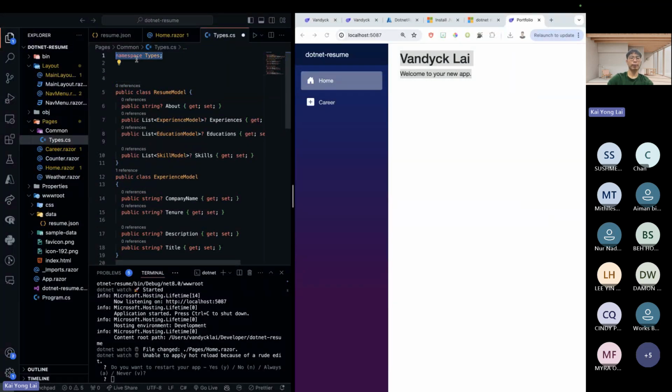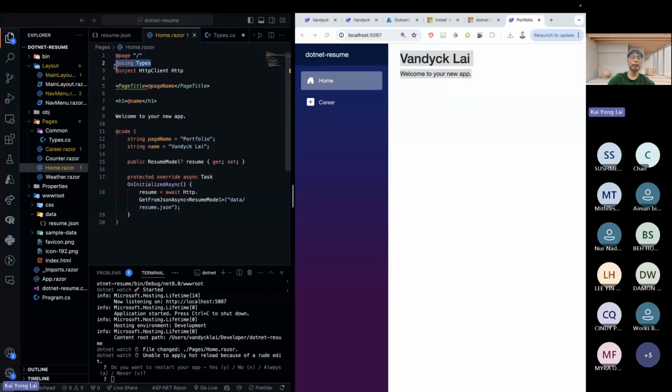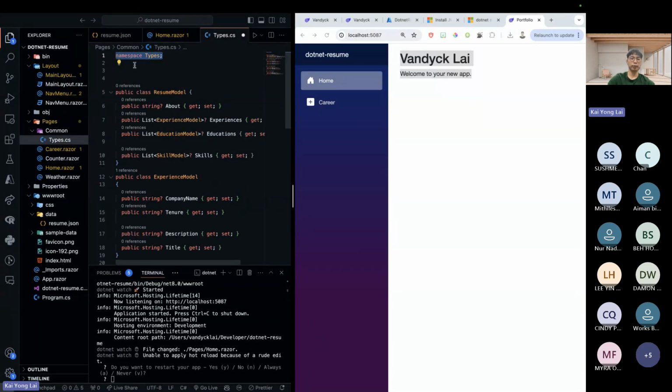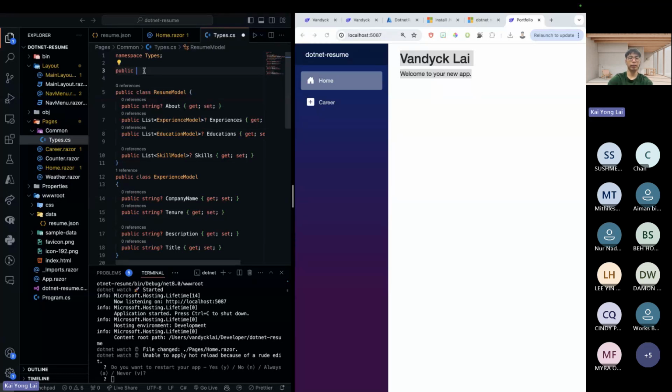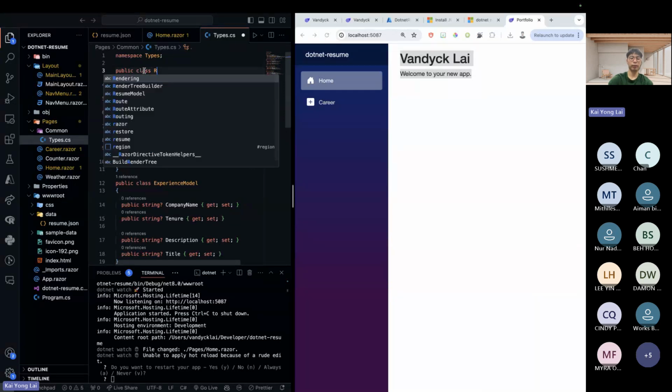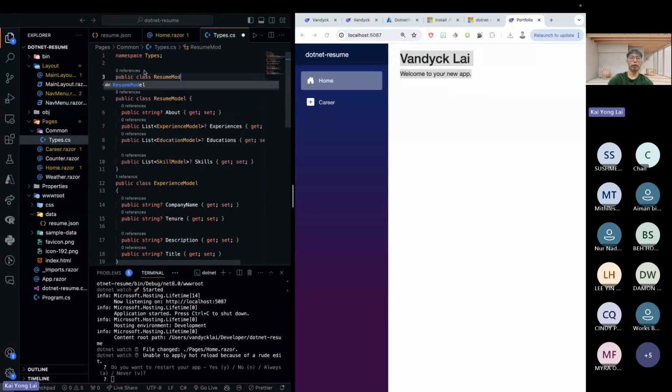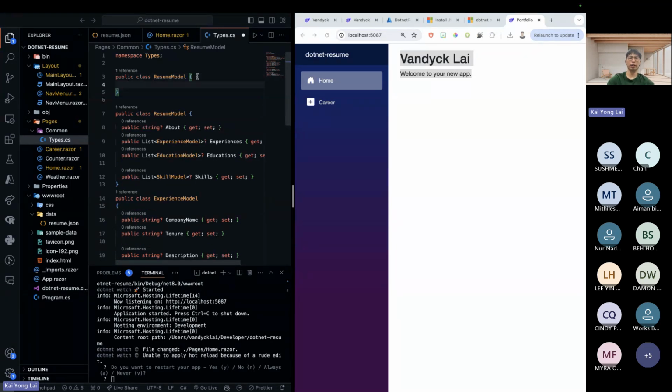So now we are going to specify a namespace of types, right? This is the first thing that will serve as the base for how we recognize when you are using types. Okay, so this namespace is very important. So after the namespace, we'll declare our first model here, which is a resume model. Okay, so this resume model is the base of us getting the resume.json value. And as you can see here, it has the about, the experiences, the education, which is actually how we structured our JSON, right? So now we are just converting it into a C# format.